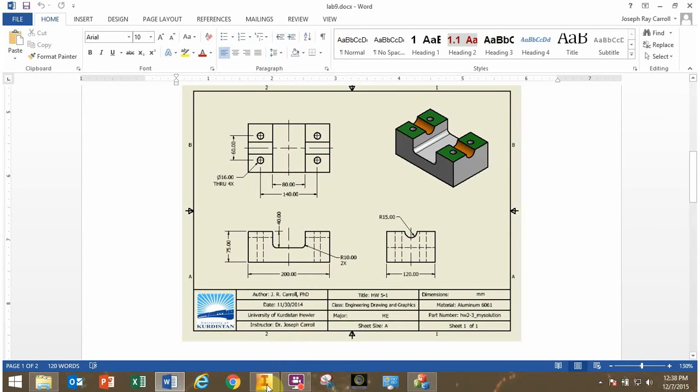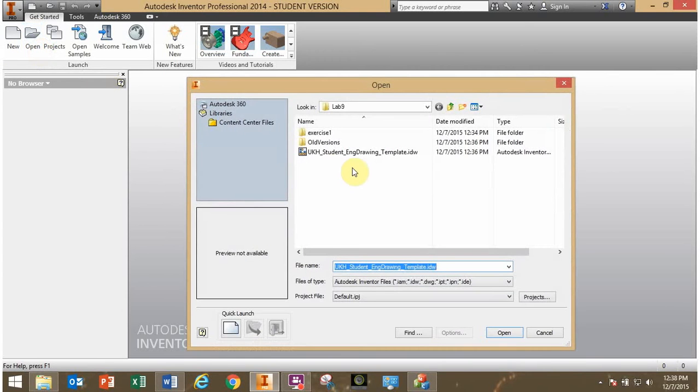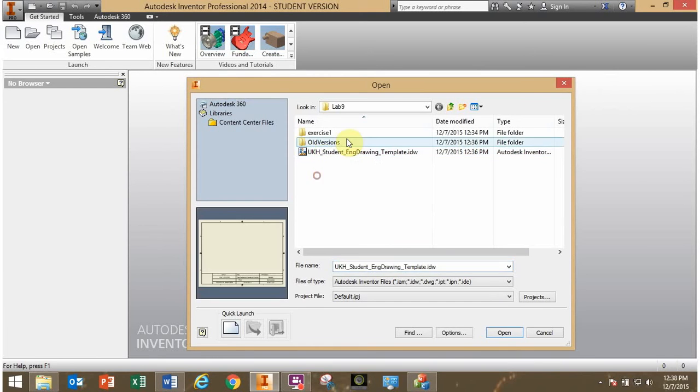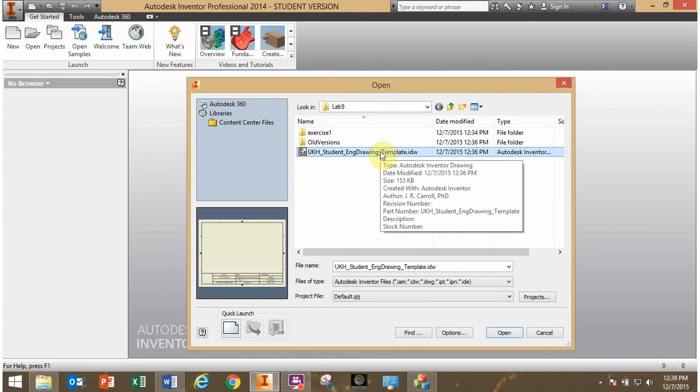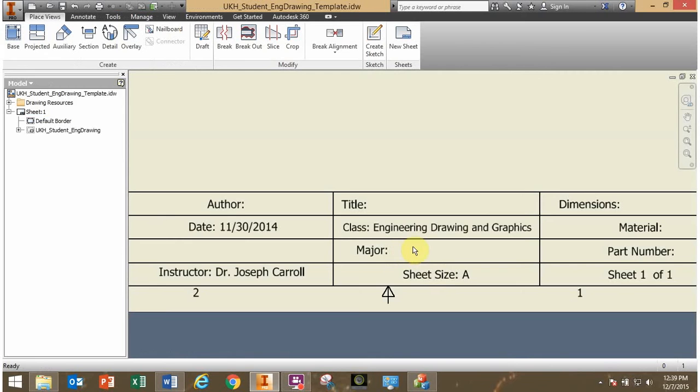To get started, instead of going to New, we want to Open, because we're going to start from the template, which I've already given you. I've created a folder on the desktop called Lab 9, and that folder has this drawing template in it, which I downloaded from Moodle. So go ahead and open that.